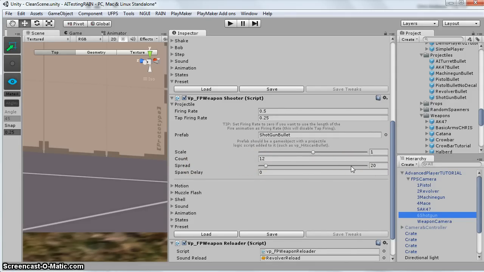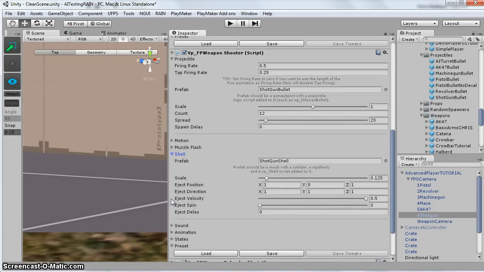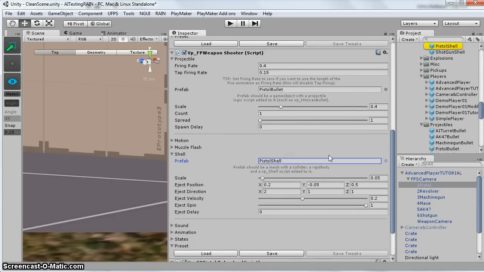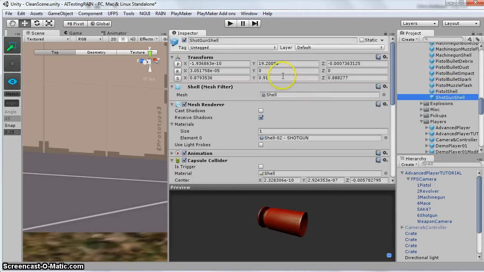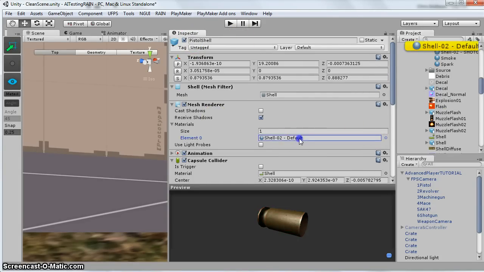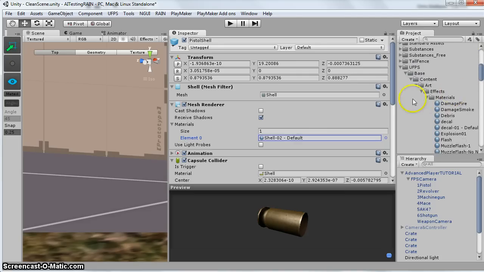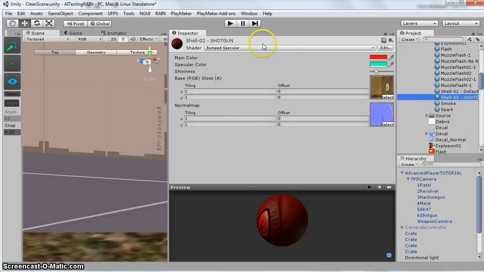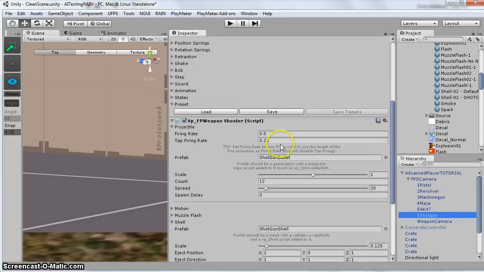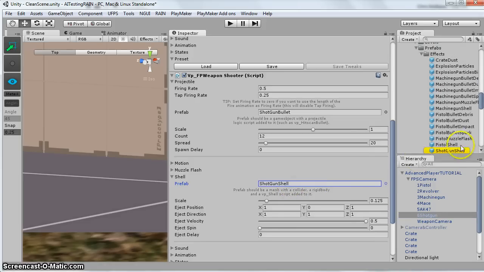The next thing I did is I changed this shell. The revolver is going to have none, so click on the pistol shell. It's going to show you where it is. Duplicate it. And I named it shotgun shell. And then I found the default material that comes with the pistol shell. I duplicated it and I called it shotgun. I just put the word shotgun at the end. So that's the shell.